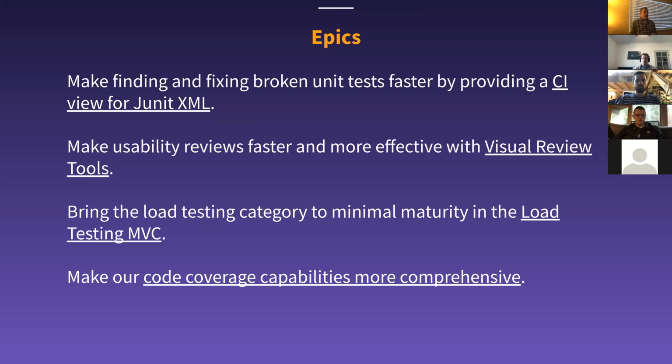Bringing the load testing category up to minimal maturity through that load testing MVC. And while there's not a lot in there today, we're really going to try to leverage our internal stakeholders, our QA folks, to help understand what problems they're having today, what workarounds they've put in place around GitLab, and how we can get them the tools that they need within the platform.